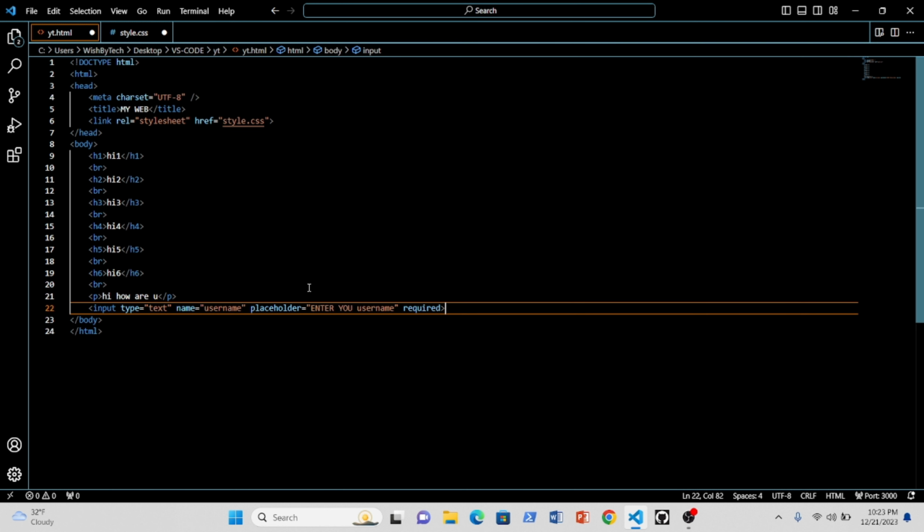Okay, so let's talk about what this code did. This code snippet creates a text input field where users can enter their username. The type attribute specifies that it is a text input. If you understand it, we basically made a field which is required for the user to put their username. We're going to run our code with the Live Preview extension. I highly recommend it if you're using VS Code.